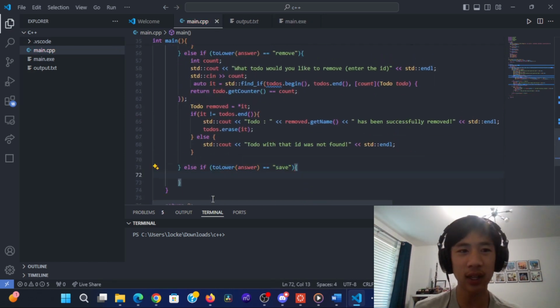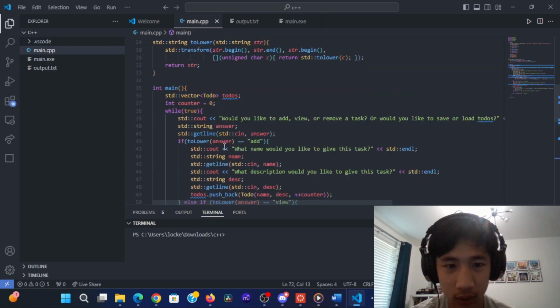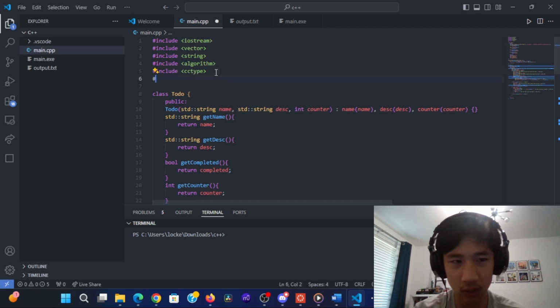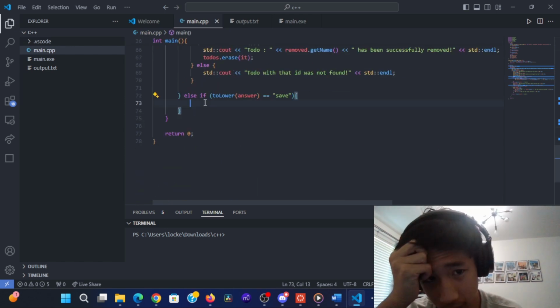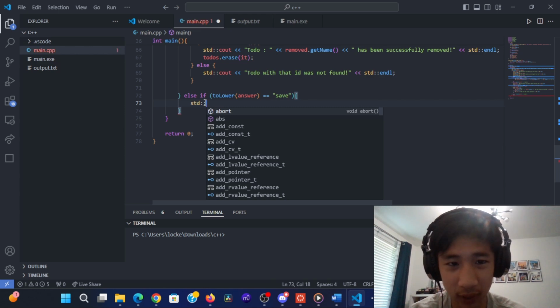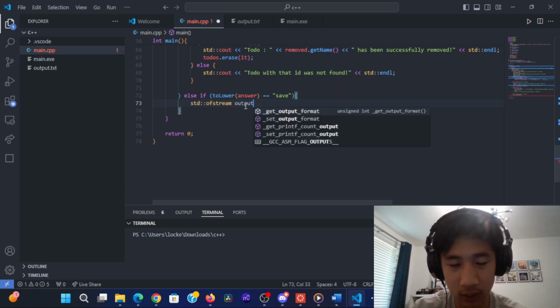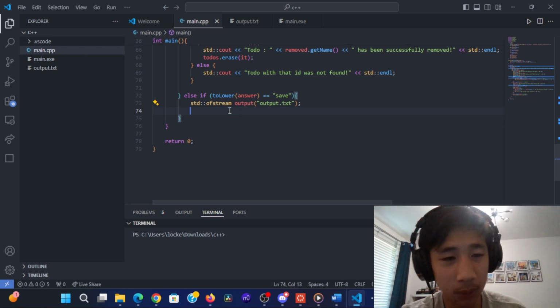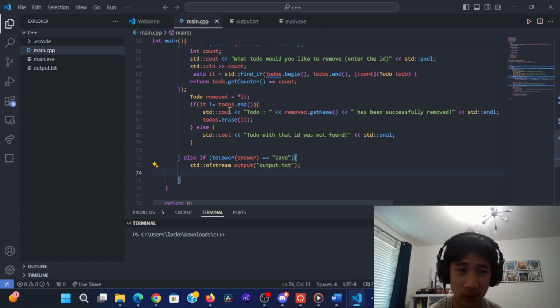So the thing about saving it is you need to create it in a format that you can later read from. But the first thing I would have to do is obviously include the fstream. And now I think I can just say, if I would like to save it, I need to do ofstream, and we're gonna call it output. And now we should be able to write through it. So finding a good format to do this is probably going to be the hardest part of the entire section.